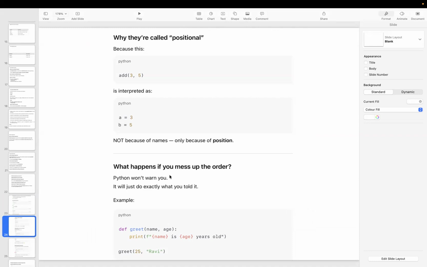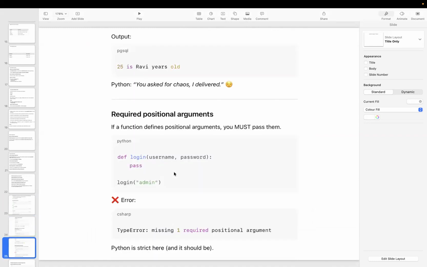Python doesn't recognize if you have followed the order or not. It just simply does whatever you say. So that's why you cannot mess up the order. You need to keep the order. So you need to provide all the arguments for the function, and they are mandatory also. If a function has positional arguments, we have to pass them. If you don't pass, we get an error: missing one required positional argument.